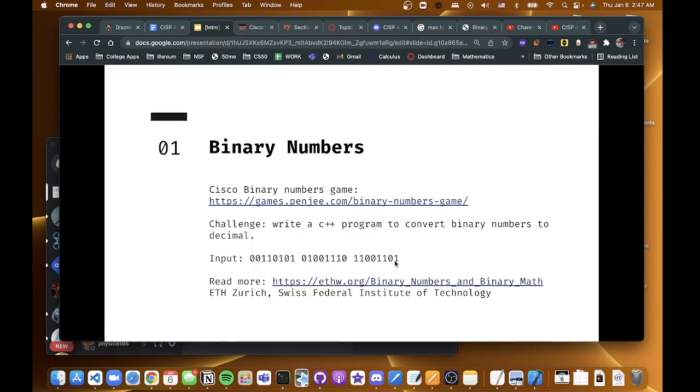Or you can do this challenge that I have for you. You'll write a C++ program to convert binary numbers to decimal. And I give these 3 numbers for you as input. So you can go ahead and try that if you want.